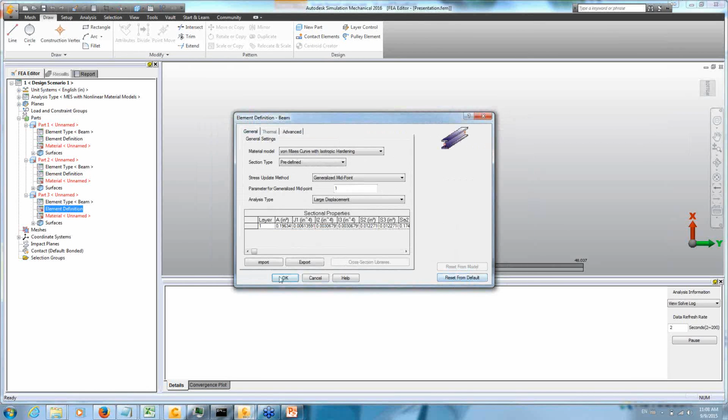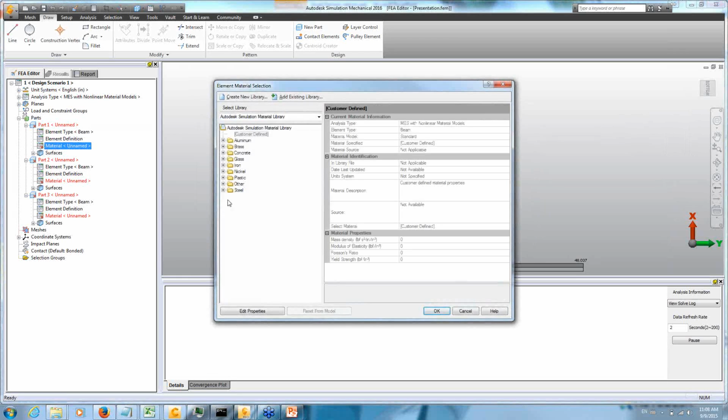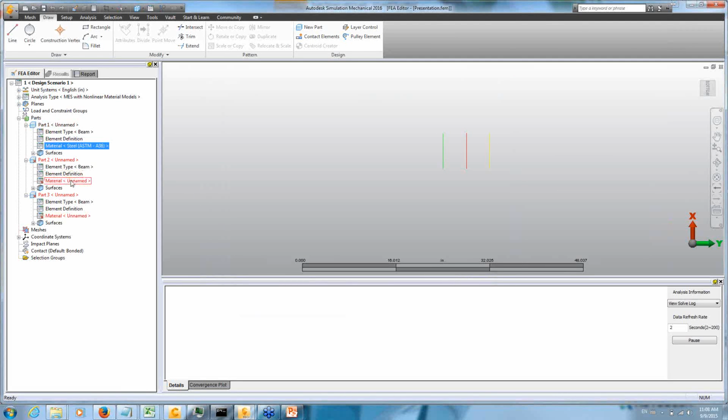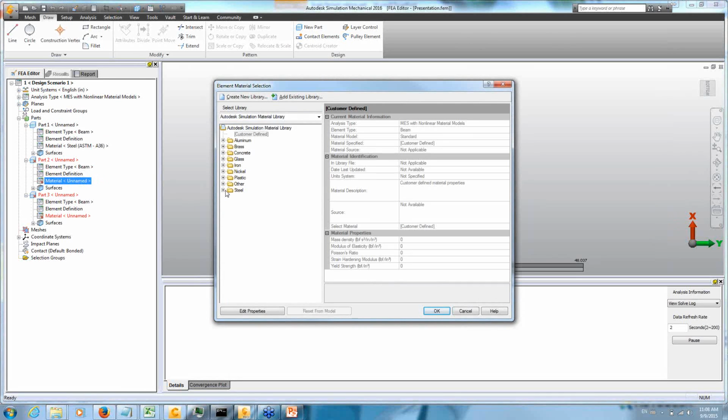The material is all going to be A36. However, it's going to have slightly different properties depending on the material model. For just isotropic, it only needs the modulus of elasticity and the Poisson's ratio. The yield is not going to do anything here. For the von Mises with isotropic hardening, it's going to have the strain hardening modulus, which is the second slope.